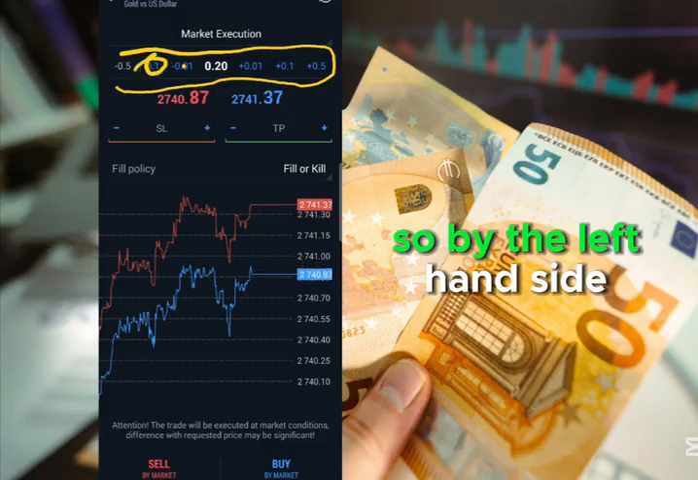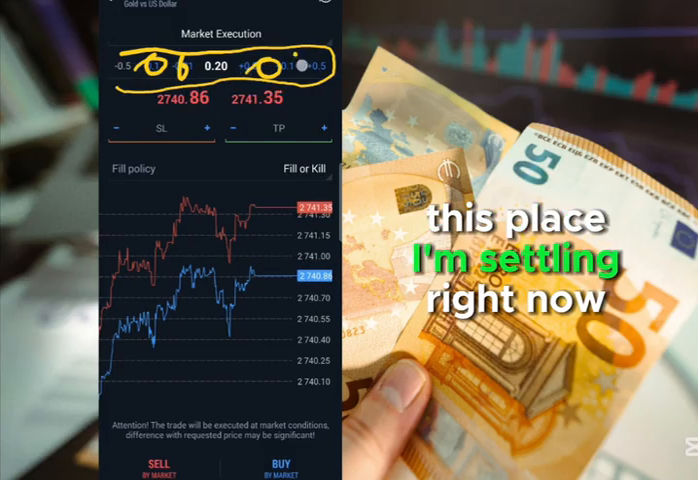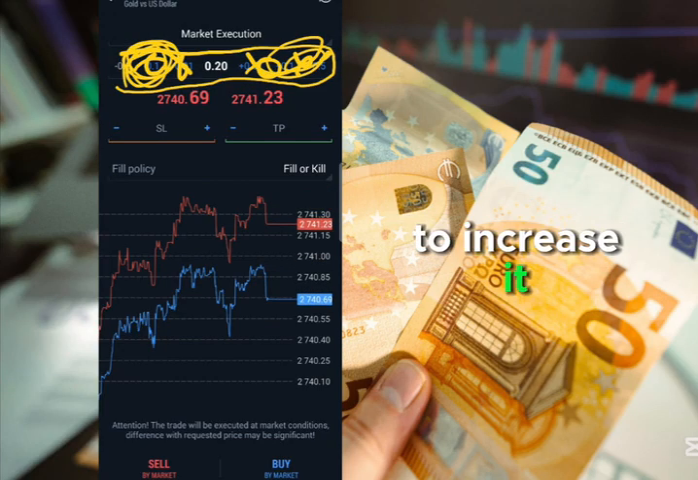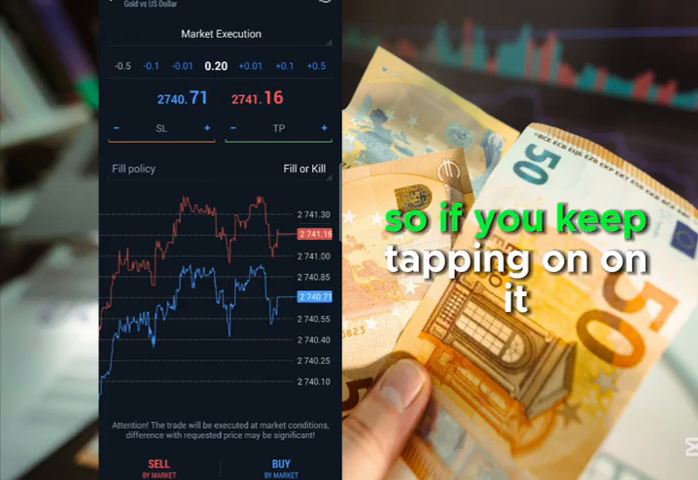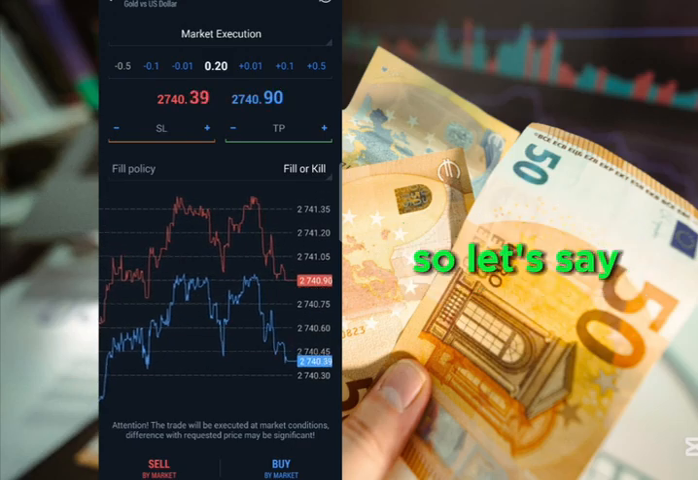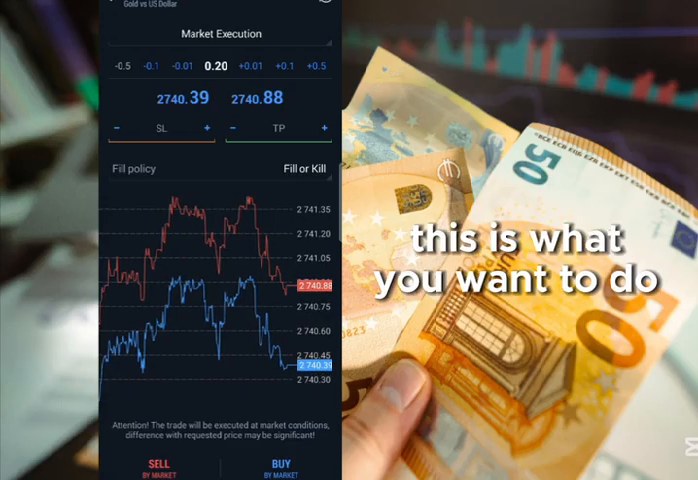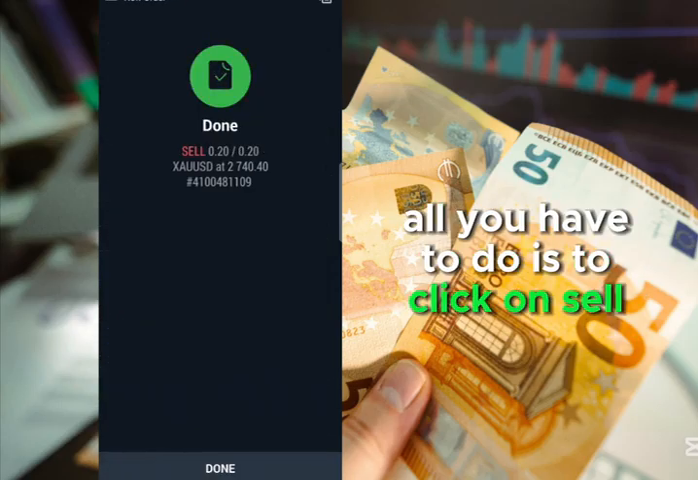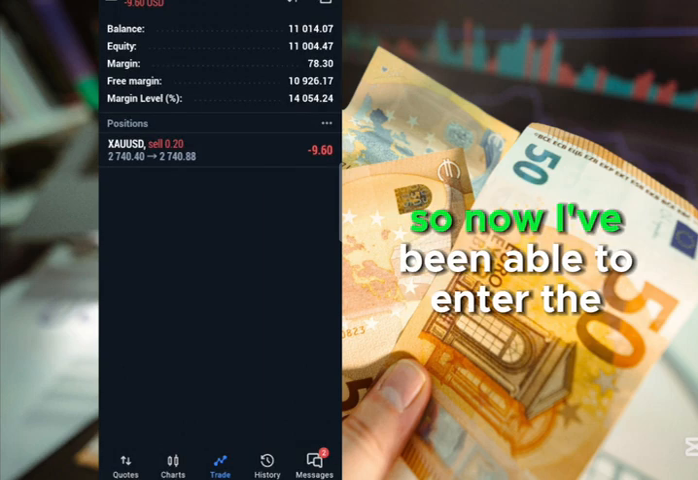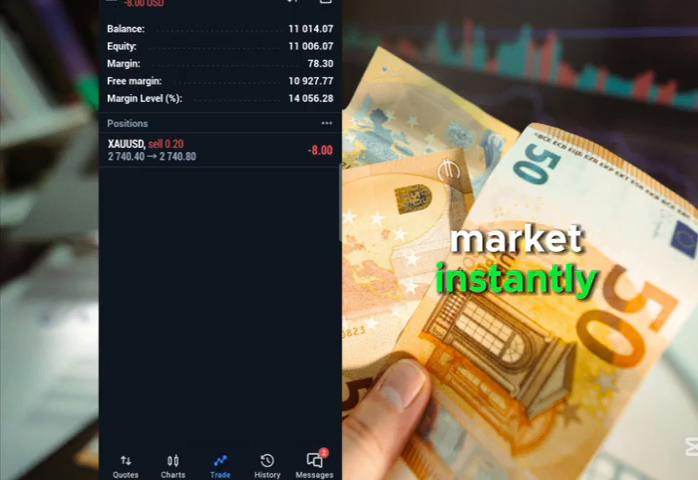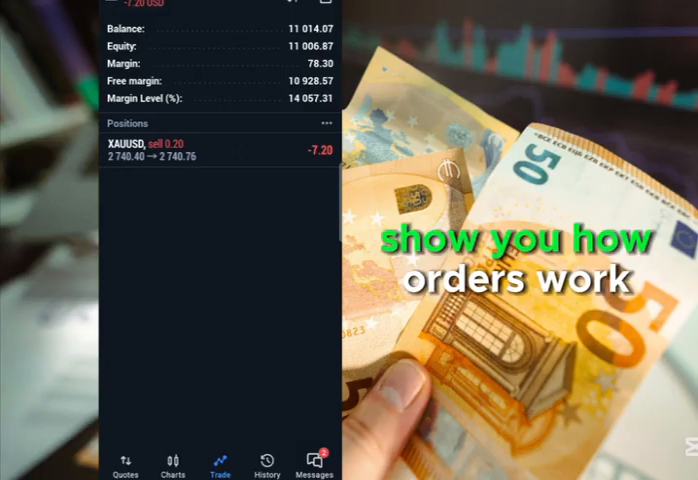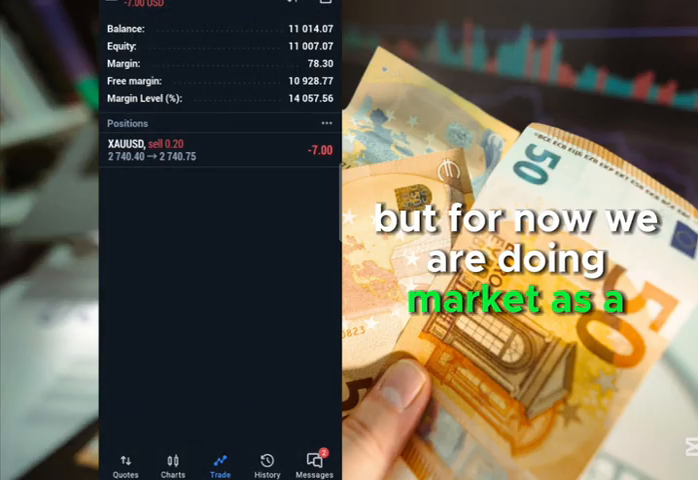The right hand side, this place I'm circling right now, shows you how to increase it. The left hand side shows you how to decrease it. If you keep tapping on it, it will either increase or decrease depending on where you tap. So let's say you've been able to determine that this is what you want to do. All you have to do is click on sell. For me, I just click on sell. So now I've been able to enter the market instantly. That's what market execution does. In a subsequent video, I'll show you how orders work. But for now, we're doing market execution.